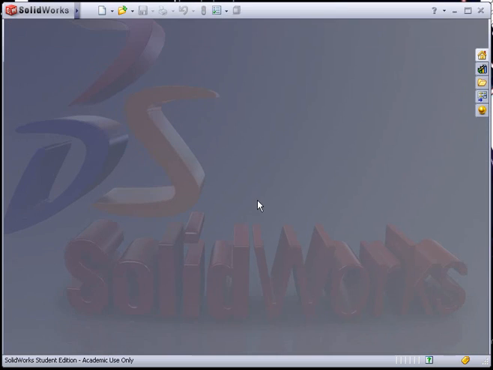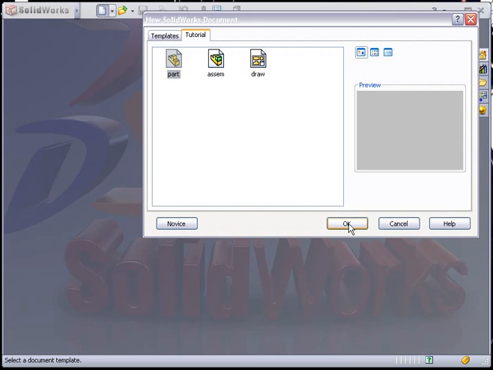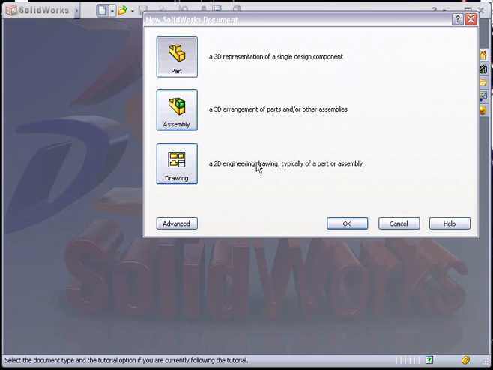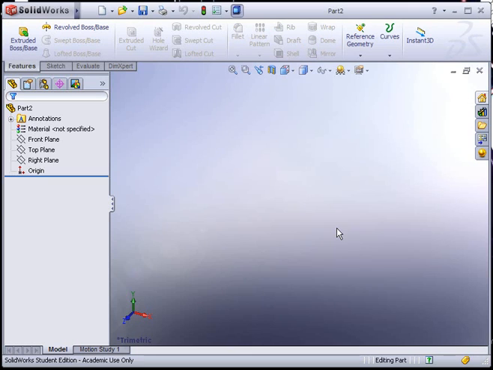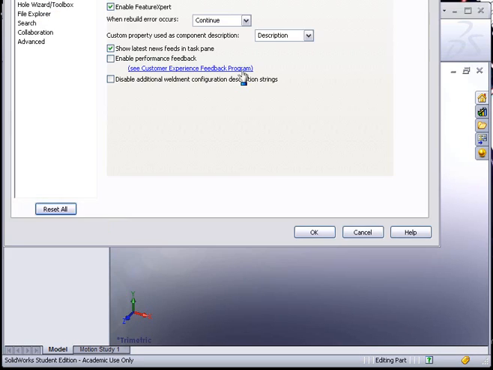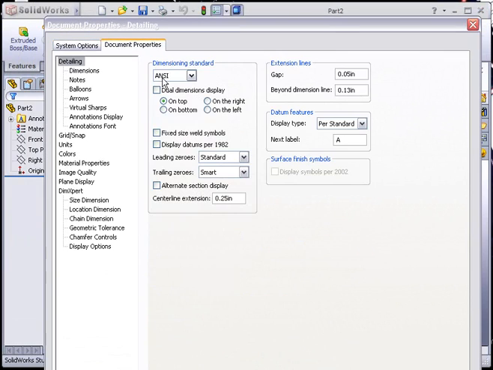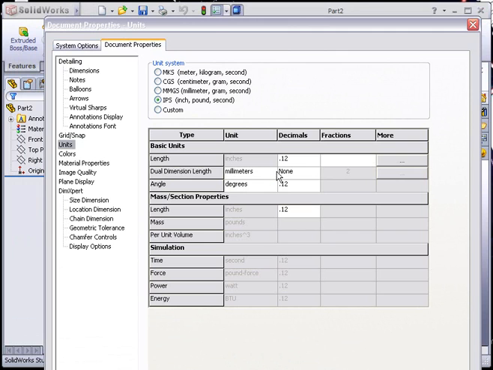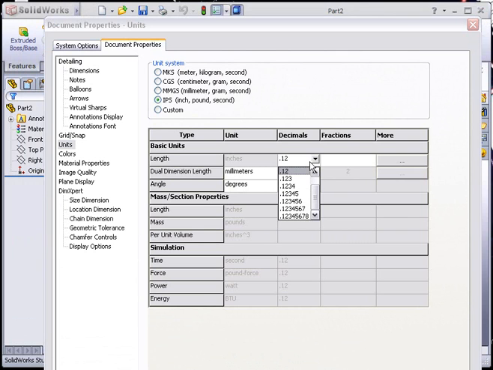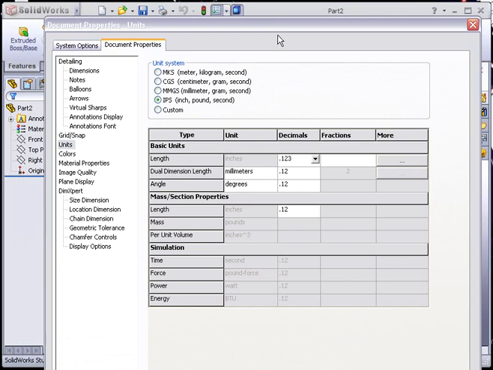So let's look at the lesson now. To start off with, exercise 16, very similar to what I just showed you with the configurations. We're going to go to File, New. I'll select the standard part. Let me make sure that I have all my settings correct. For the units, should be ANSI and inch, up to 3 decimal places.